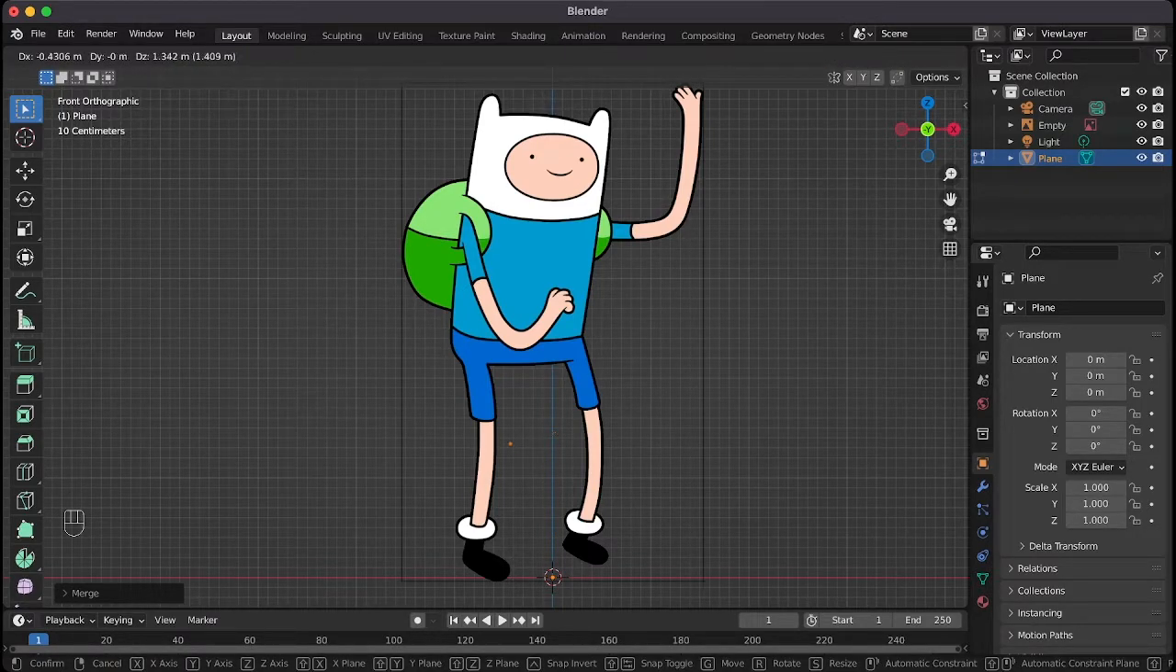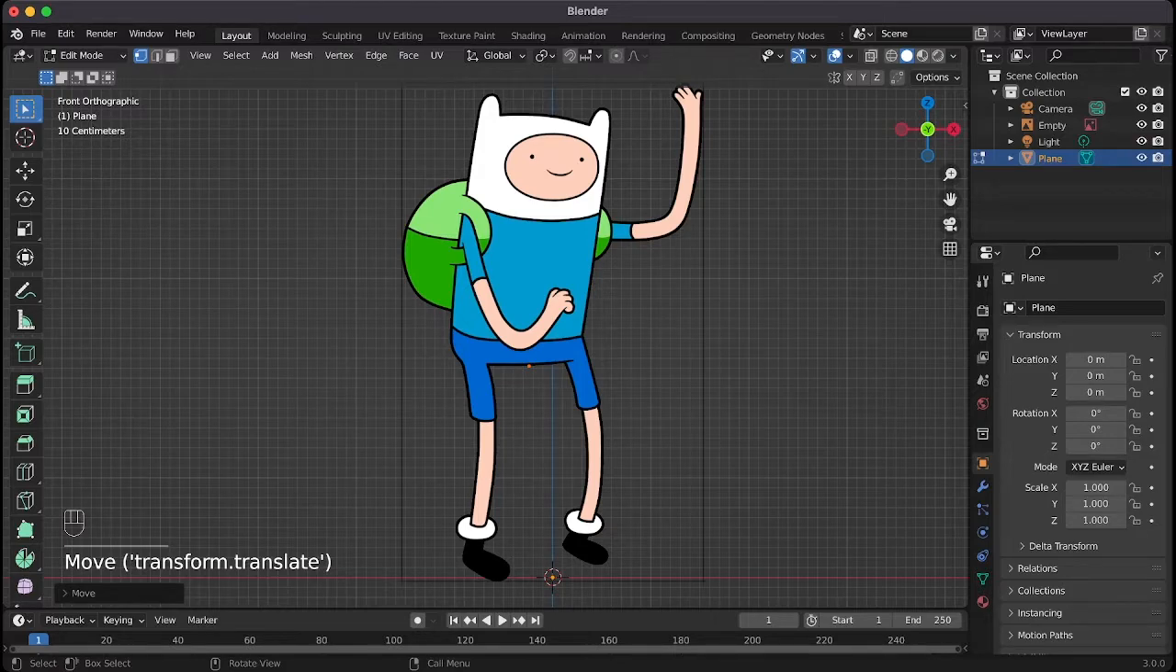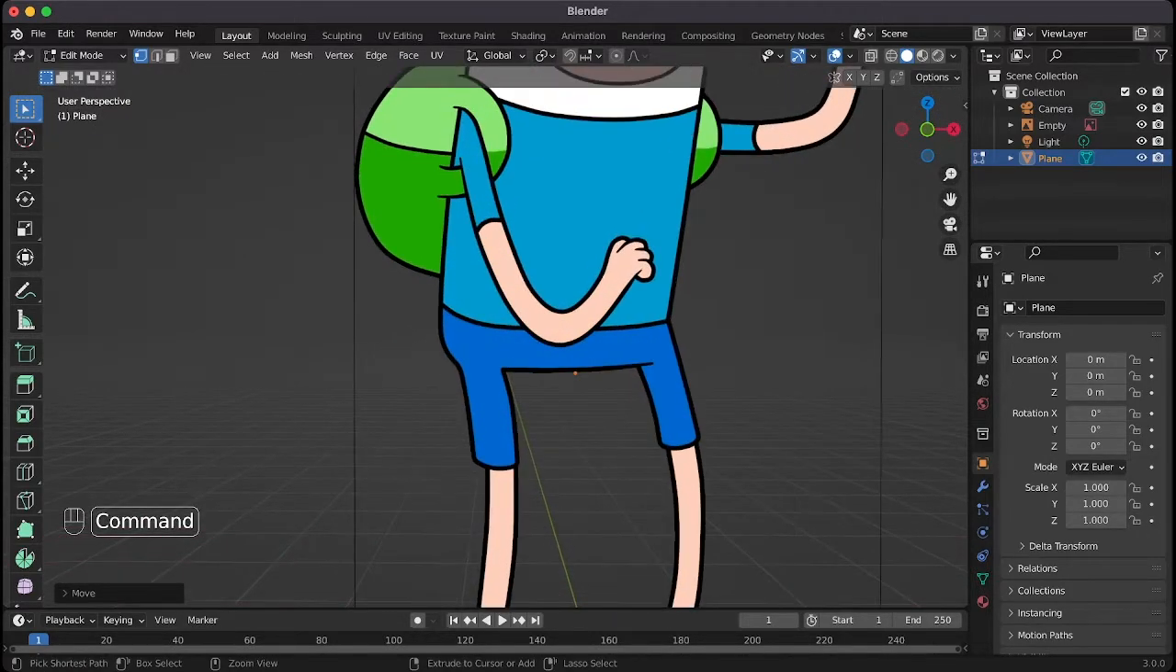And then take the plane and turn it into one single point. Again, with that point selected, hit G to grab, and we're going to line it up with the beginning of where we're going to start to trace our mesh.